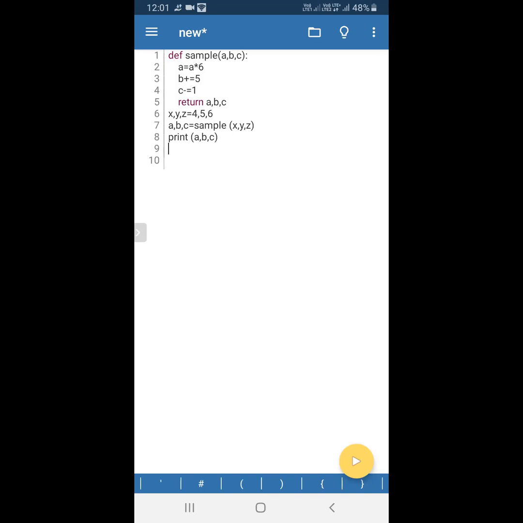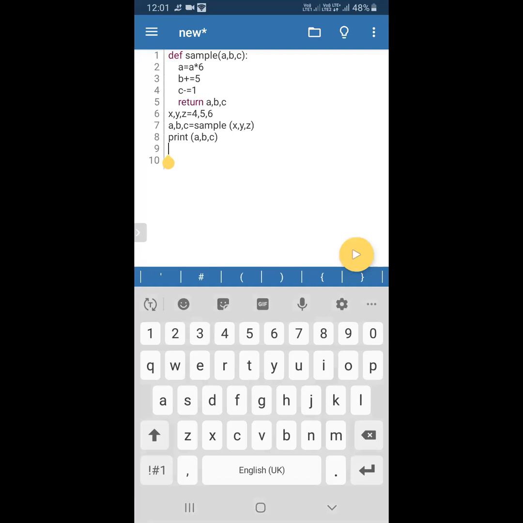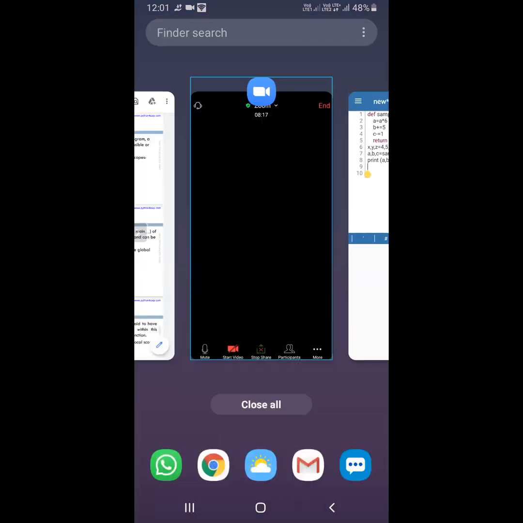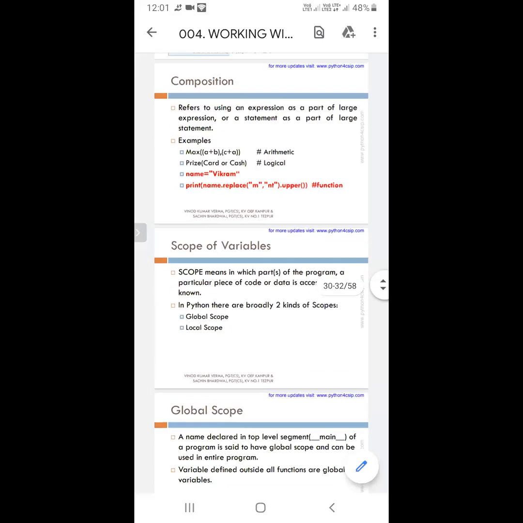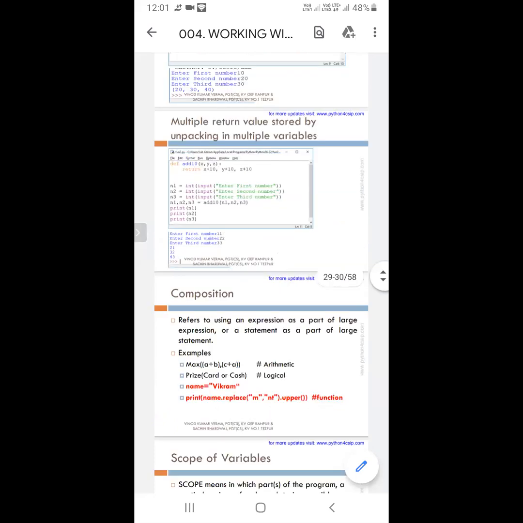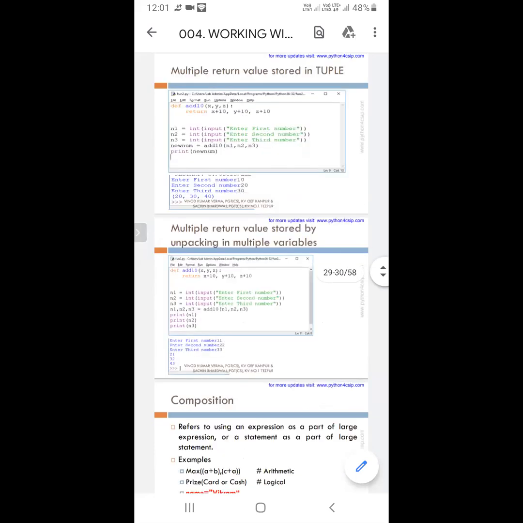Yes, sir. Okay, next we are going to see one important topic, that is the scope of a variable. Before that, I will share this slide. Before that, one more topic is there. Let me show some example program, then you can understand.